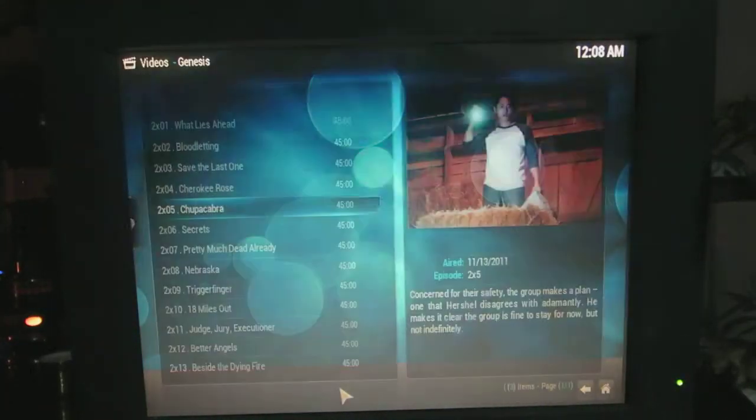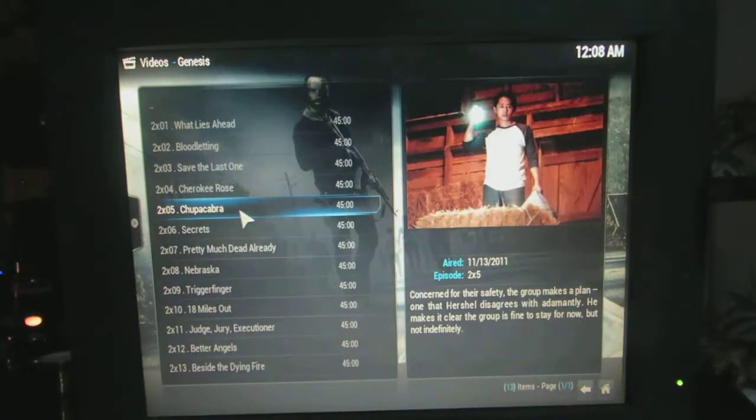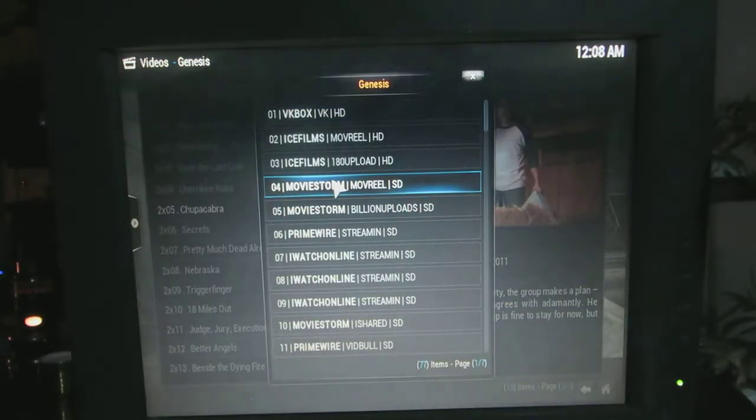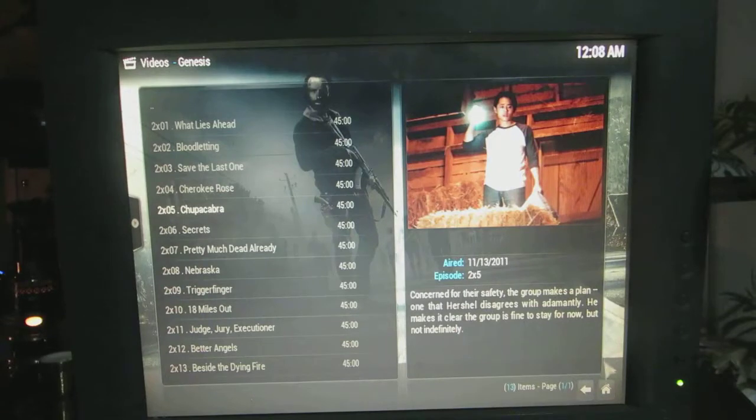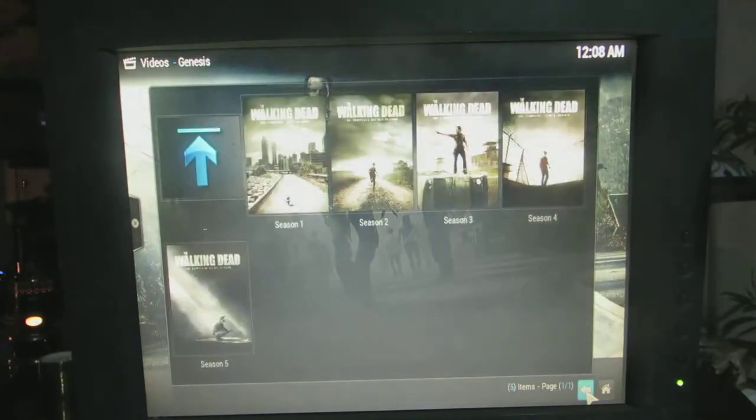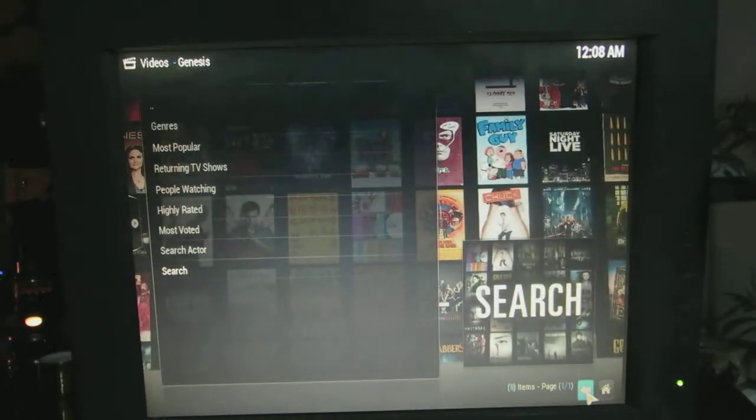If it does buffer on you, I just stop it and go back to it again and pick another site, because they shouldn't buffer. Okay, that's it for a TV show. I'm just going to keep backing out of it. I like backing out rather than hitting the home button, but it doesn't matter. A lot of times you'll get somewhere and say, well, how did I get there? And then you got to back out anyway, so I just keep backing out.